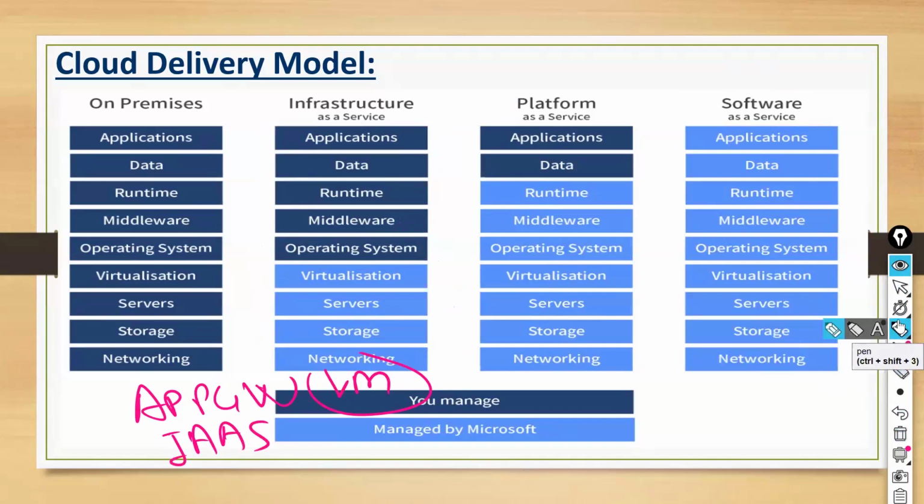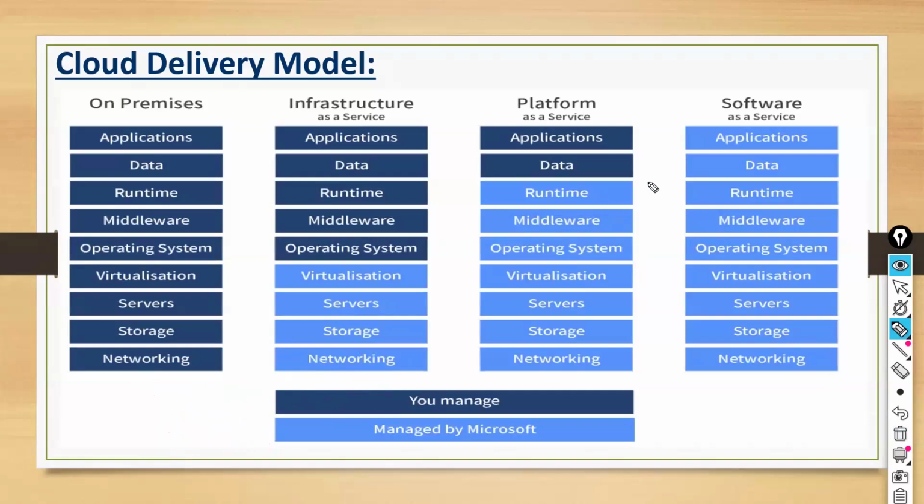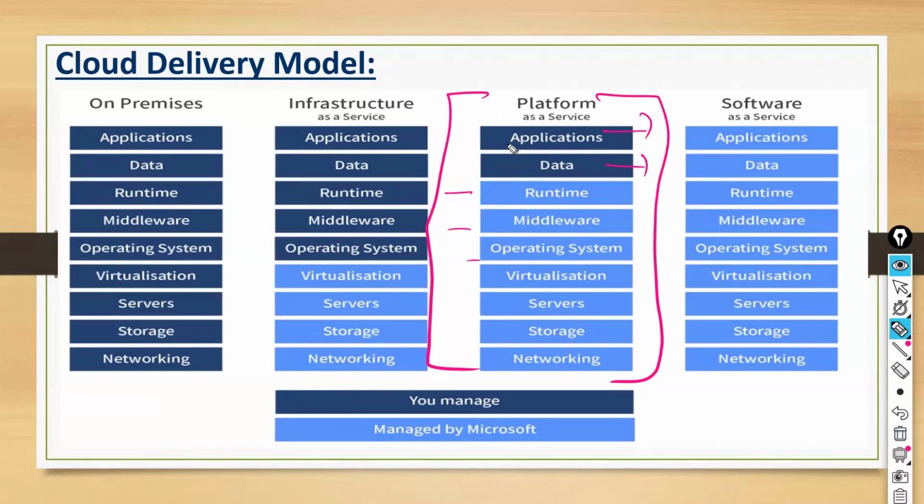Now, what is platform? If you look at the name, it makes sense itself. You have your application code ready and your data ready with you, and you don't have to worry about the rest of the things, like the runtime, middleware, operating system, security, networking, storage capabilities. All those things, you don't have to worry about. You just want your application and data to be ready, and you want your application hosted there and working. So with platform as a service, they offer some services which you can use as a platform, and then you can get your application up and running.